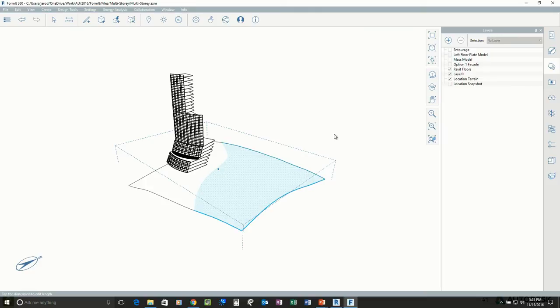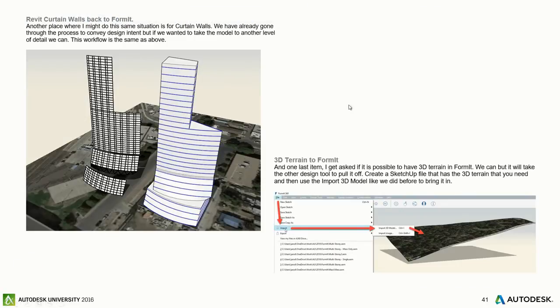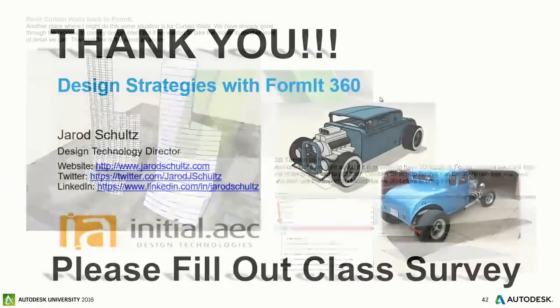So there you got your 3D terrain. And why it's not showing is just my display, I'm doing monochrome. All right? So you can bring 3D terrain into this. It's just do a SketchUp file and off you go.